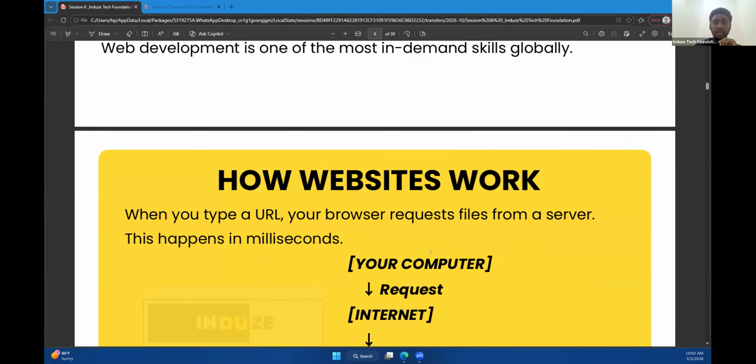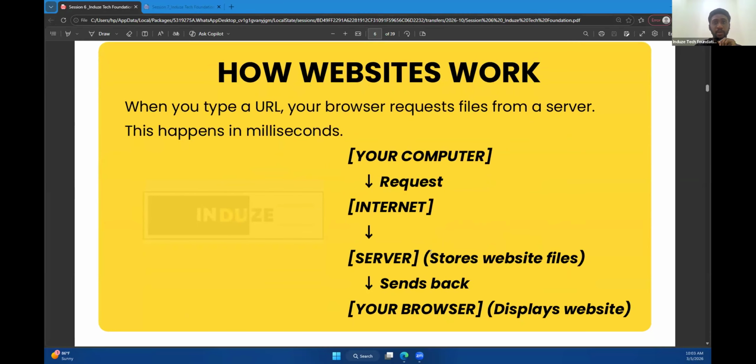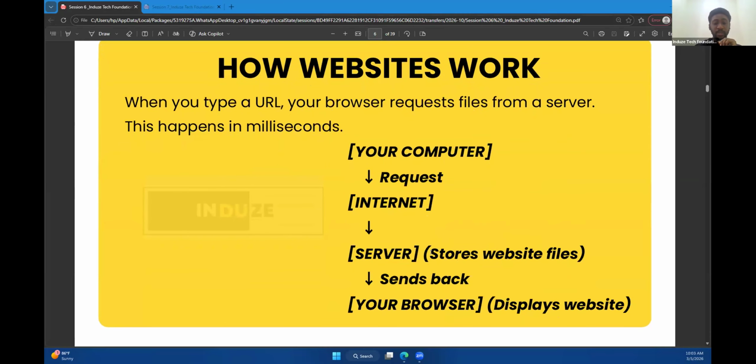So for how websites work, websites are built using three main technologies, which is your HTML, which gives the page the structure, your CSS, which controls how the page looks, and JavaScript, which makes the page interactive. I'll read together.